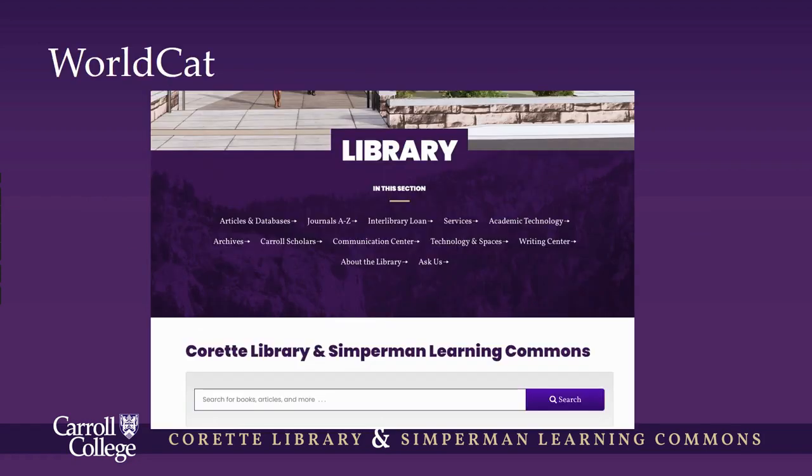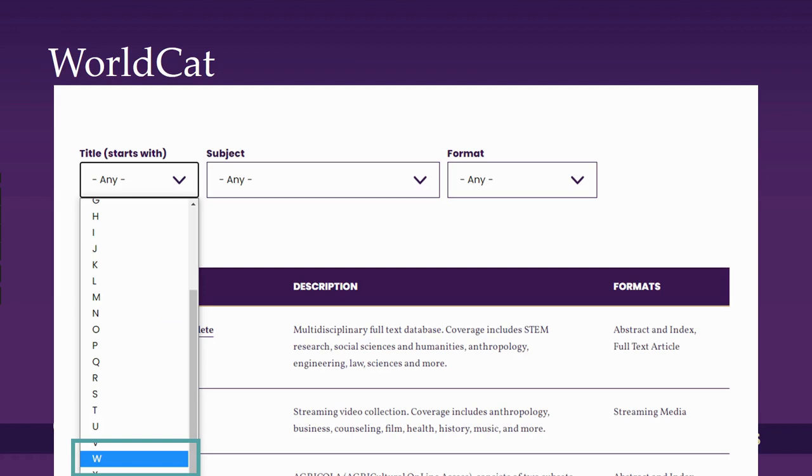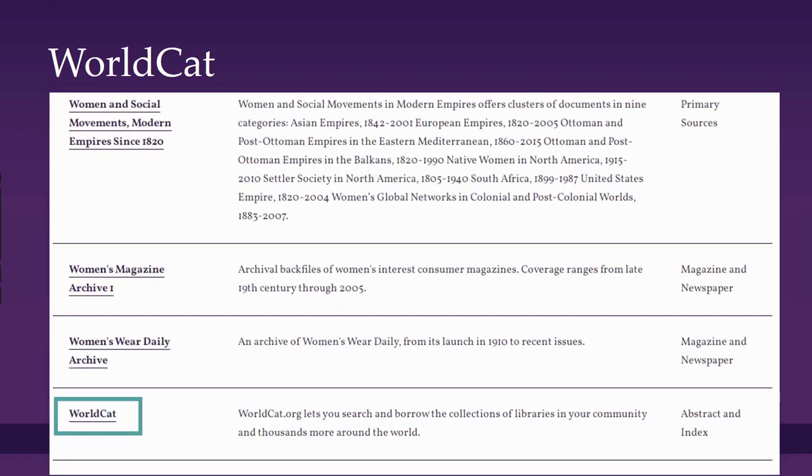Start from the Carroll Library homepage. Click on Articles and Databases. Once there, select W from the Title Start With drop-down menu. Then click Apply. Apply is under the drop-down menu here. Once you're on the page of W Databases, scroll down to WorldCat.